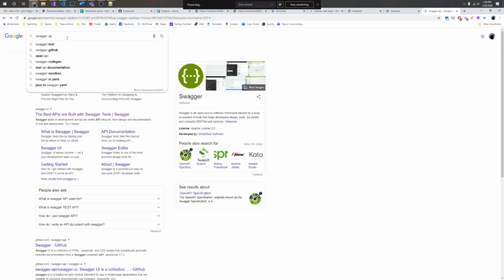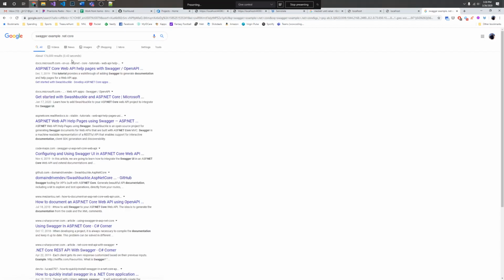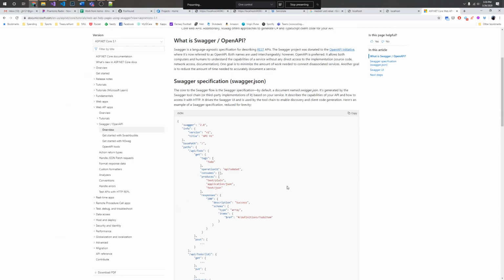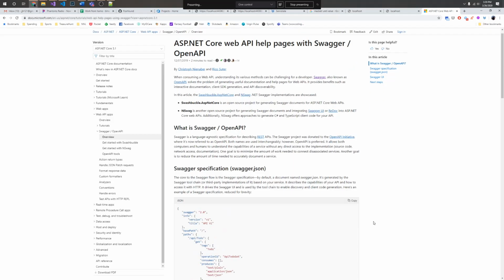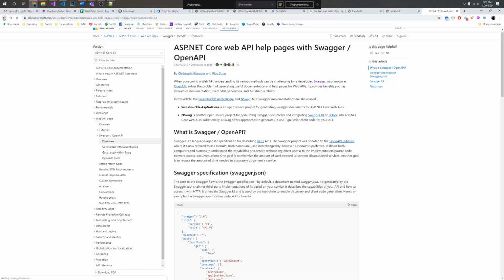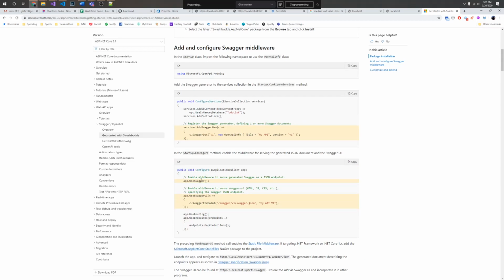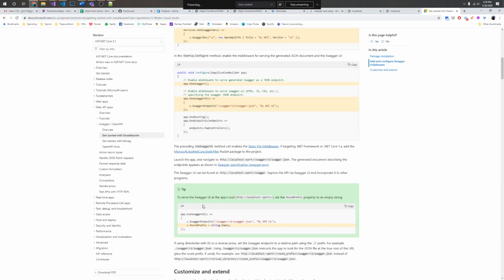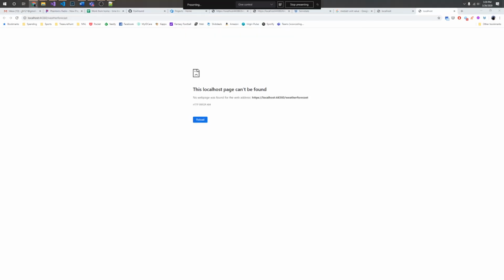So I just want to find a Swagger example, .NET Core. I just don't know the syntax off the top of my head to get that in there. Yep, need that, that, and that, and that. Okay, so I think this will be pretty straightforward.